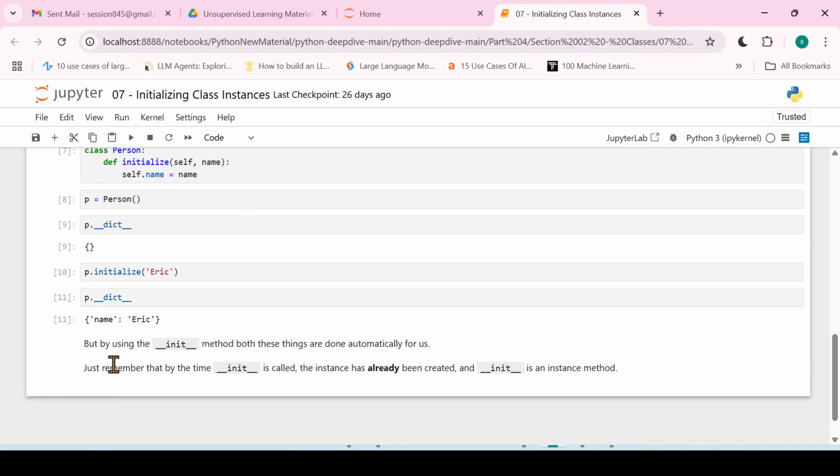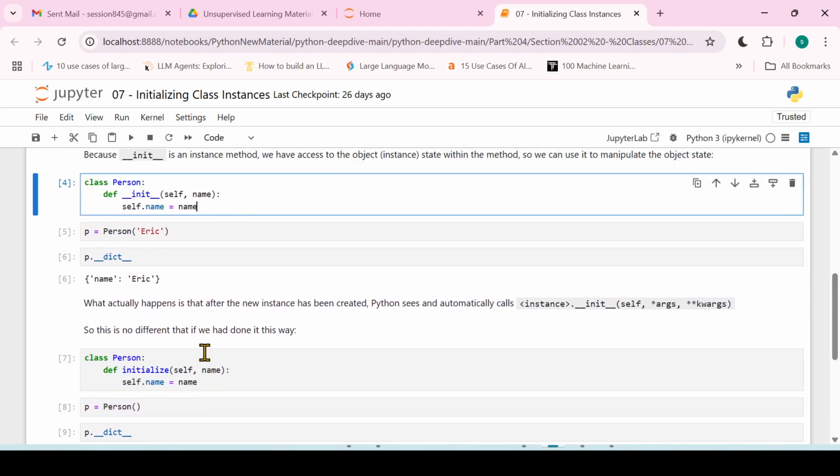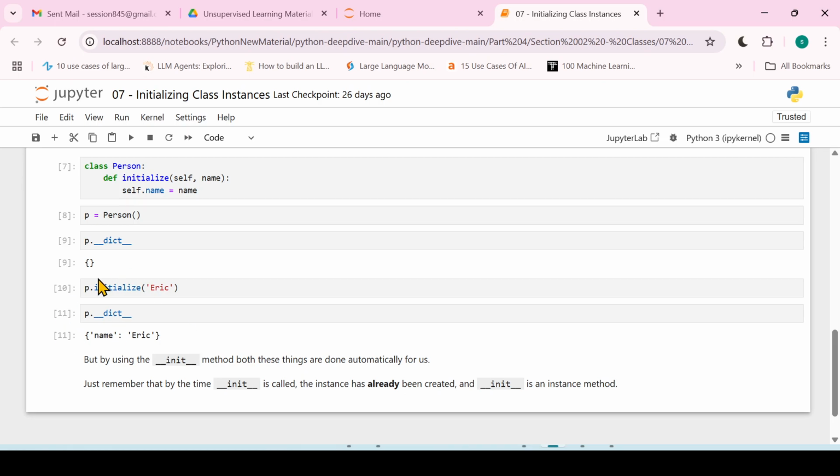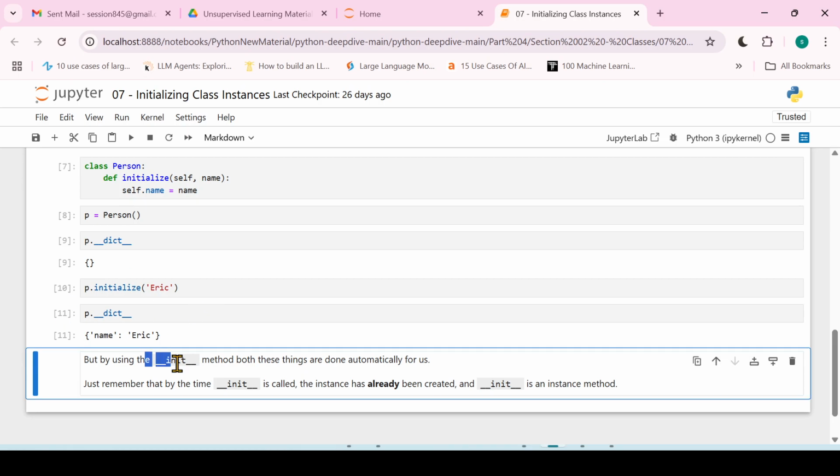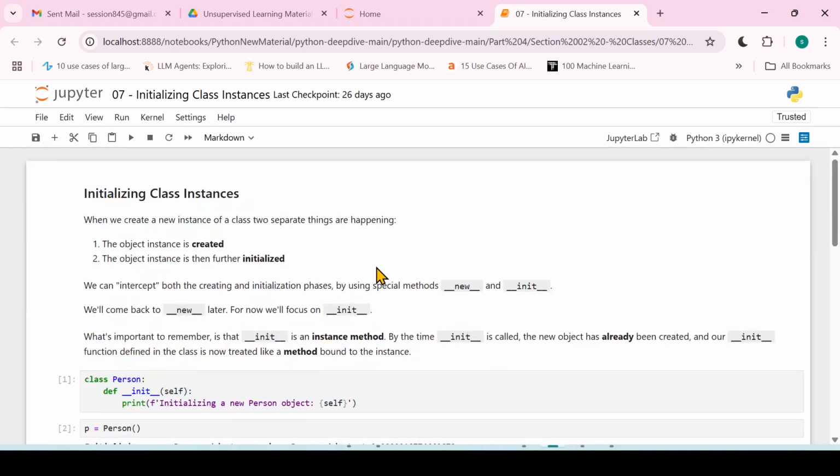So just remember that by the time this init method gets called, the instance has already been created, and after that this init function behaves like a method for that object. This is how it happens.